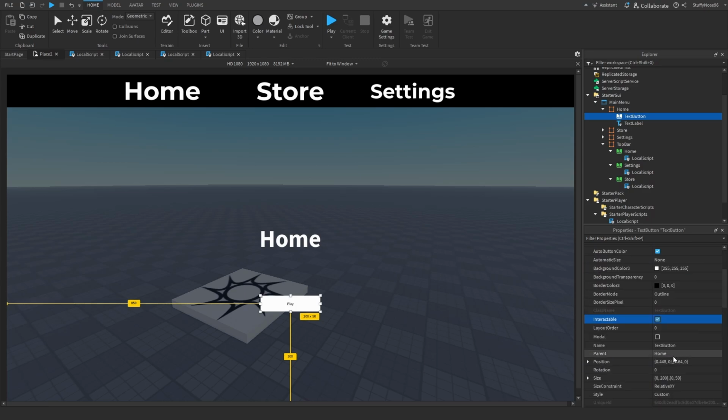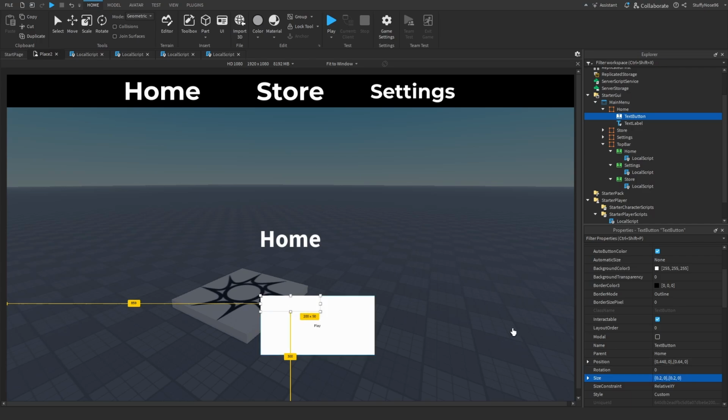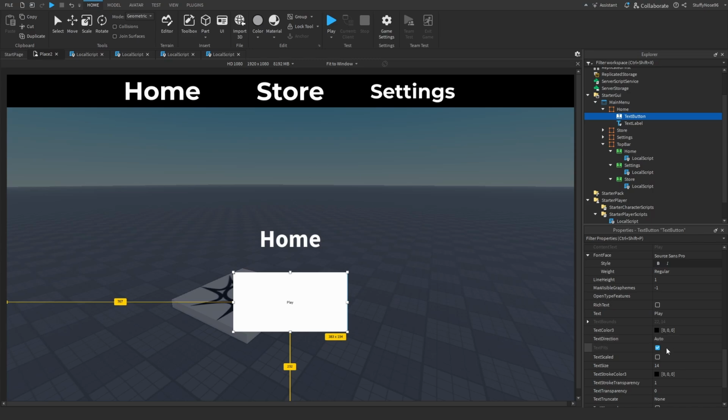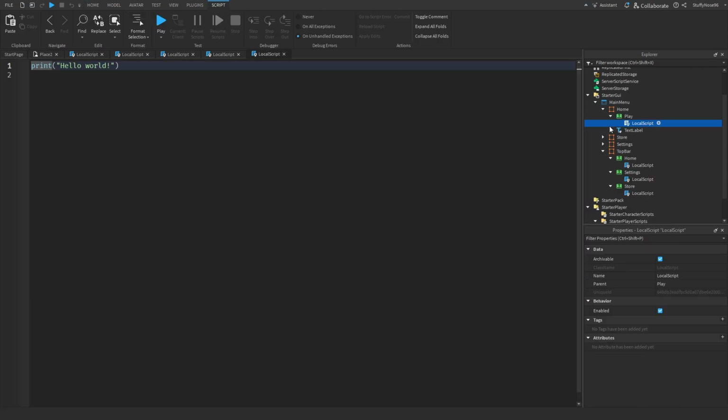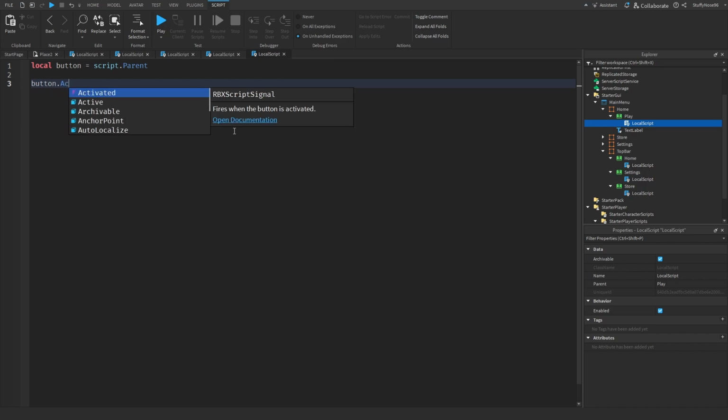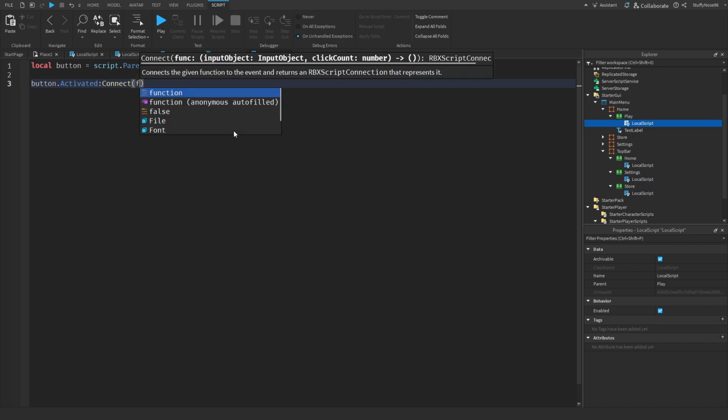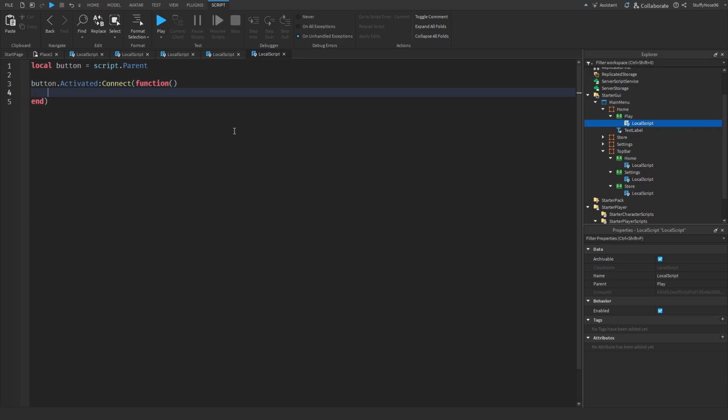Yeah, that works. And then I'll just set the size to be 0.2, 0.2, whatever, big button. Text scaled. And in this text button, I'm going to rename this to play, and I'm going to add a local script. Actually, we don't even need local player. It's just local button equals script.Parent. What we could do is button.Activated:Connect function. But yeah, connected to a function.